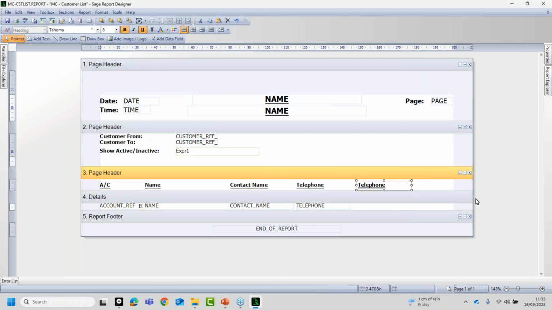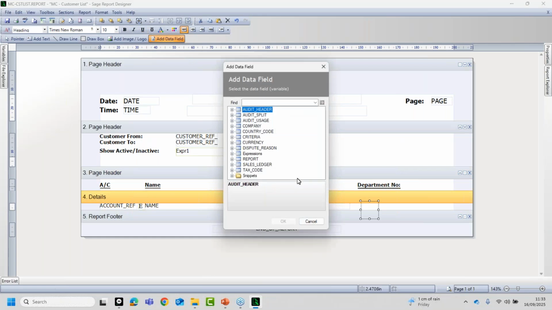Then if I double click it, you'll see I get a flashing cursor in there. So I'm just going to put department number. I'm happy with that, and that's it done. The next thing I want to do is insert the data field, which we also refer to as a variable. Again, this wants to go in section 4, the details section, this time. So add data field, let's click into the section. It's the department number from the customer's account that I'm after.